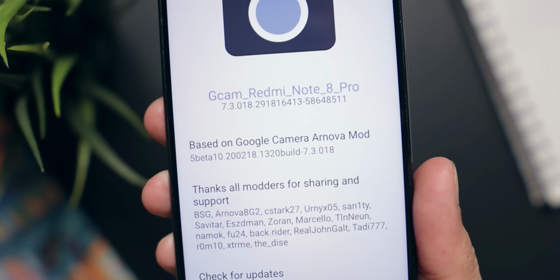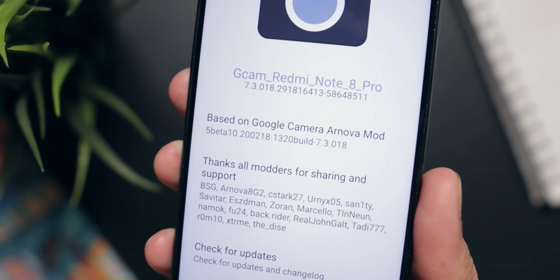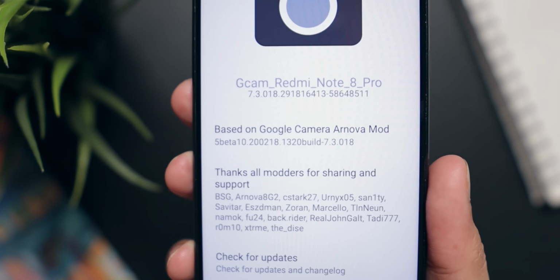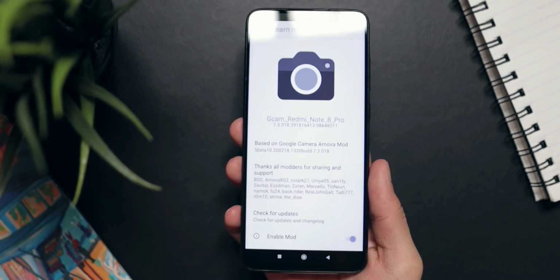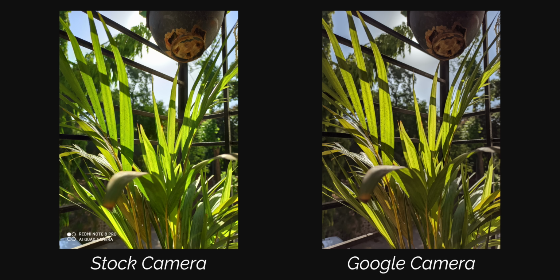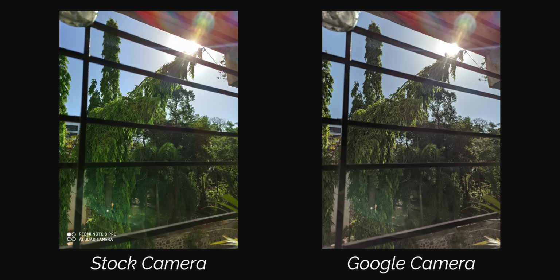Now today in this video, we are going to talk about GCam 7.3 for Redmi Note 8 Pro. Yes, GCam 7.3 with Astro Photography. Let's start by comparing the images shot on Google Camera and stock camera application. First up, we have daylighting conditions.